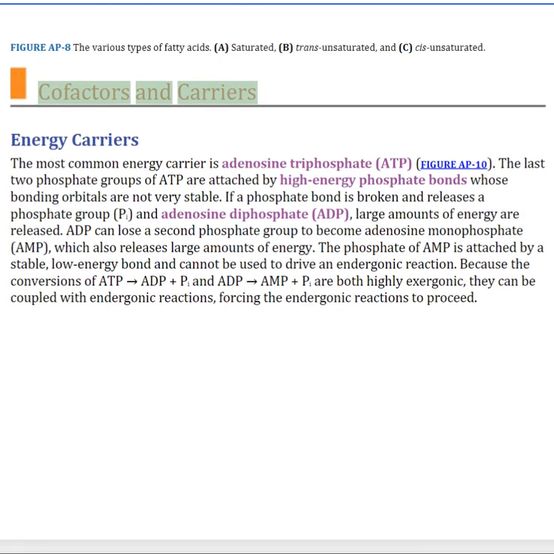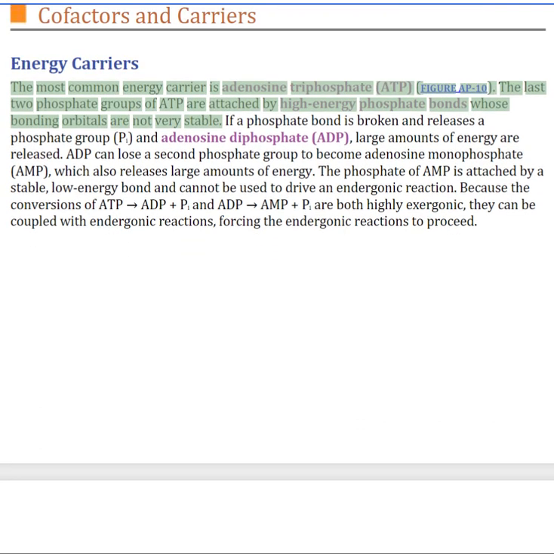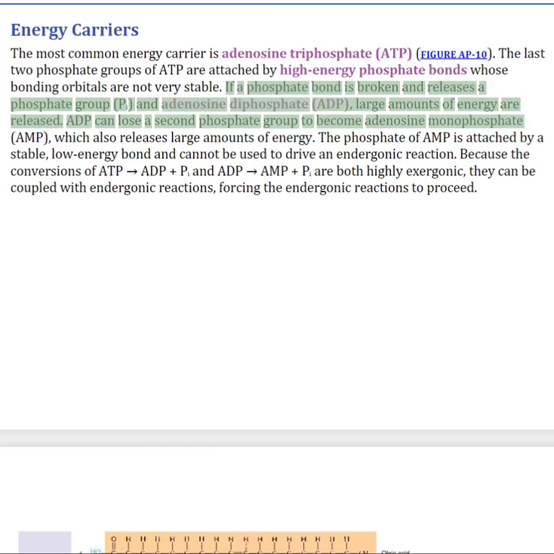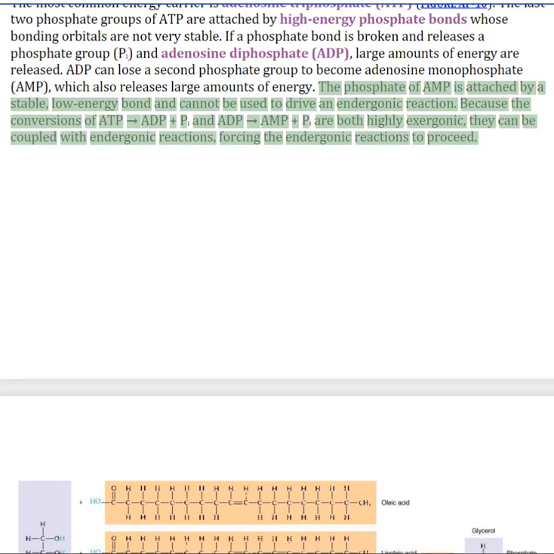Cofactors and carriers. Energy carriers. The most common energy carrier is adenosine triphosphate. The last 2 phosphate groups of ATP are attached by high-energy phosphate bonds whose bonding orbitals are not very stable. If a phosphate bond is broken and releases a phosphate group and adenosine diphosphate, large amounts of energy are released. ADP can lose a second phosphate group to become adenosine monophosphate, which also releases large amounts of energy. The phosphate of AMP is attached by a stable, low-energy bond and cannot be used to drive an endergonic reaction.